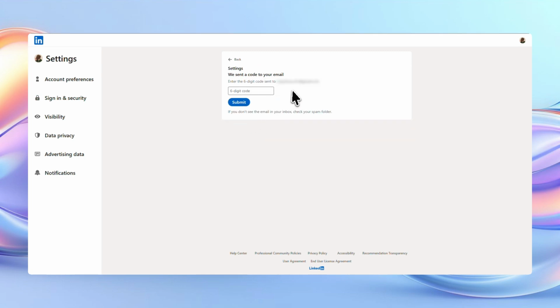After adding it, LinkedIn will ask you to verify the new email address. Go to your inbox, open the verification message from LinkedIn, and follow the instructions in that email. If you don't see it right away, check your spam or junk folder as well. Verification is required, so don't skip this part.